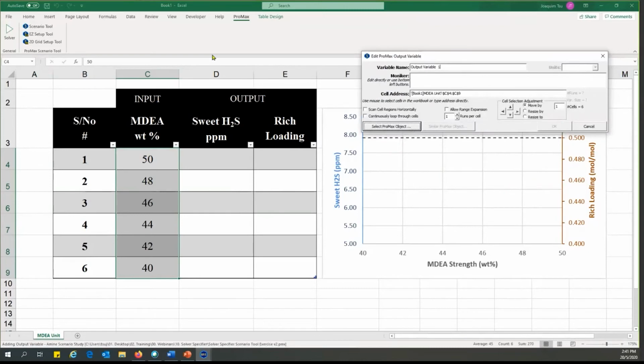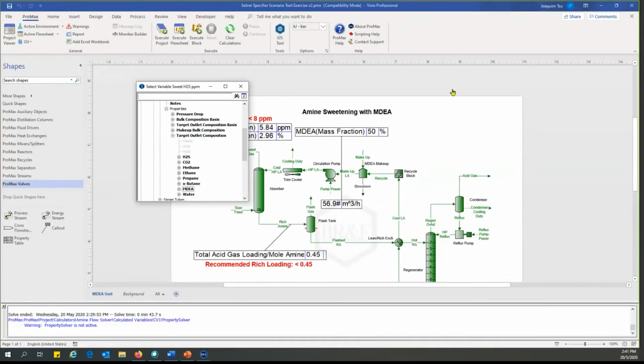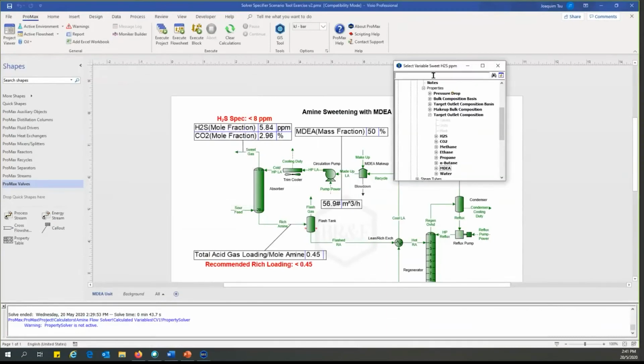I'll add variable, give it a name, sweet H2S ppm. When I select ProMax object, instead of navigating through this, there's another fancy quality of life feature we have where you can actually click on the stream once to select it as such, and it'll bring you to the sweet gas, the location of the sweet gas within the tree. And it doesn't take much to go to the total composition, mole fraction, H2S.